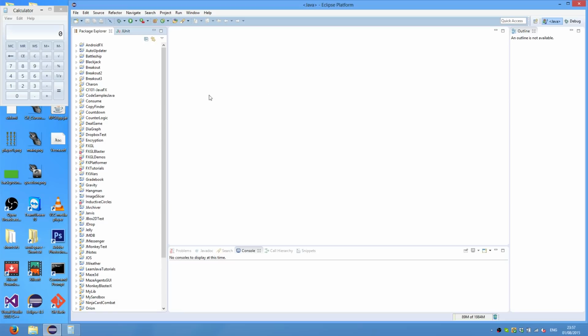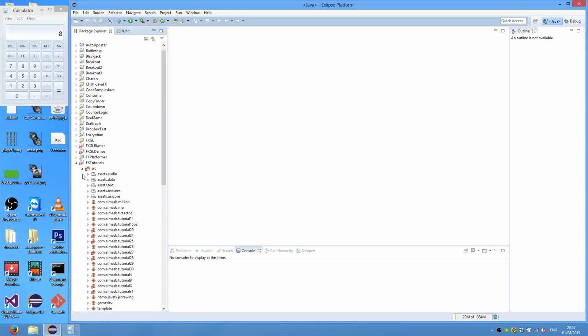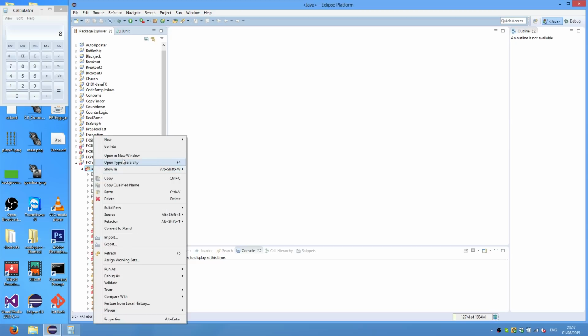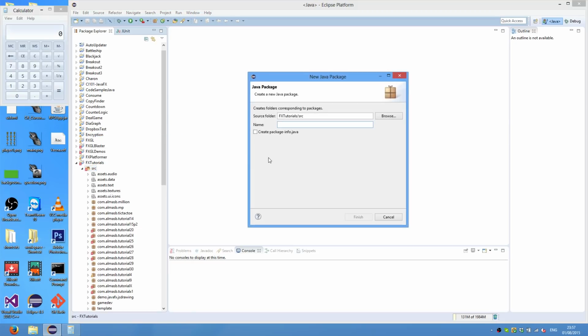So for today we'll be doing a calculator program, which is used to teach computer science year one or programming year one, because it's kind of simple and sort of easy to get the concept right. So yeah, you can create your new project or use an existing one. And I'm going to create a new package.